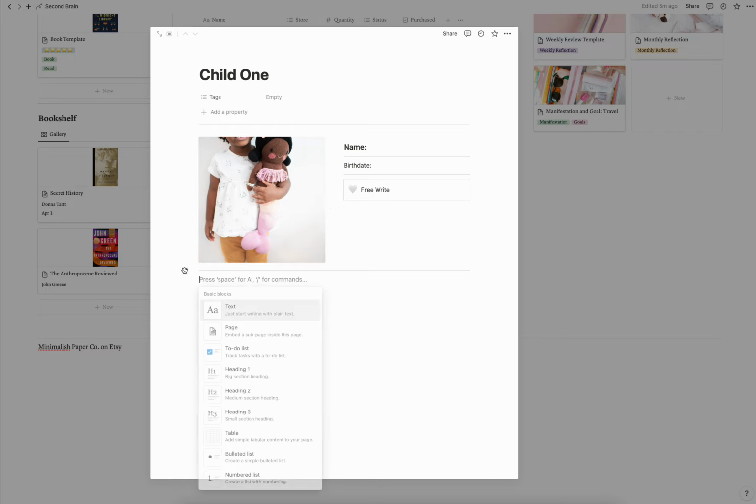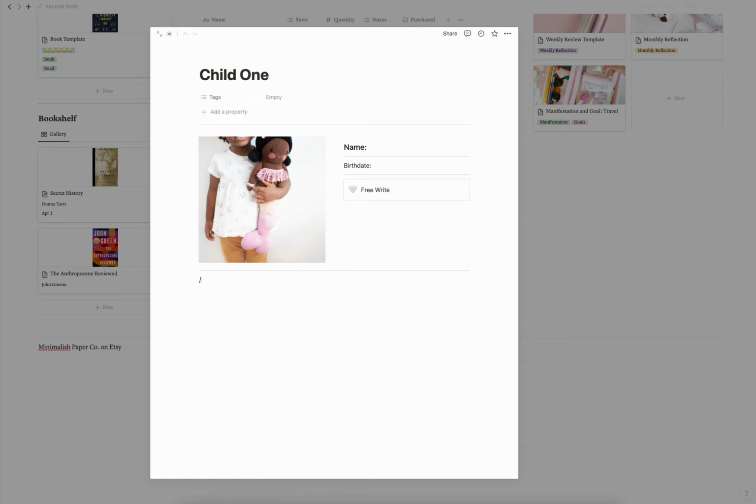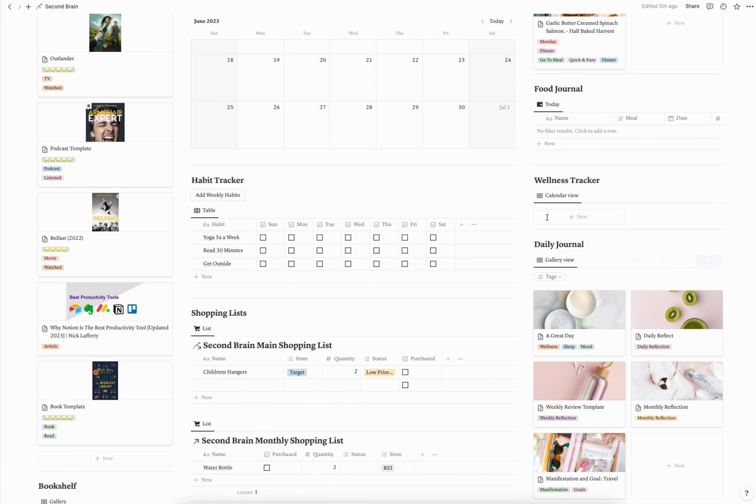And also here is a great place to embed documents. So if you hit /embed, you can embed documents. So if someone has sports documents or things like that, or school documents that you need, you can import all of those here so everything is in one place.